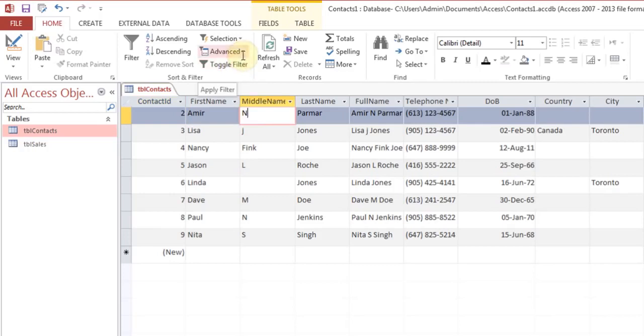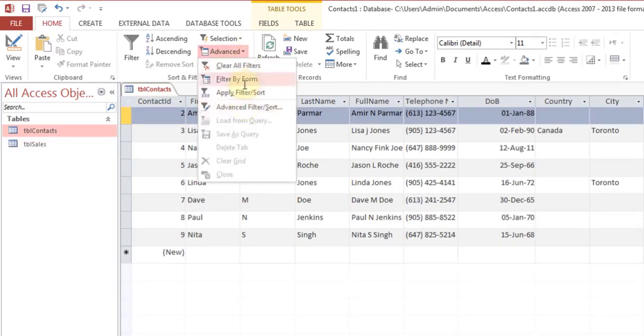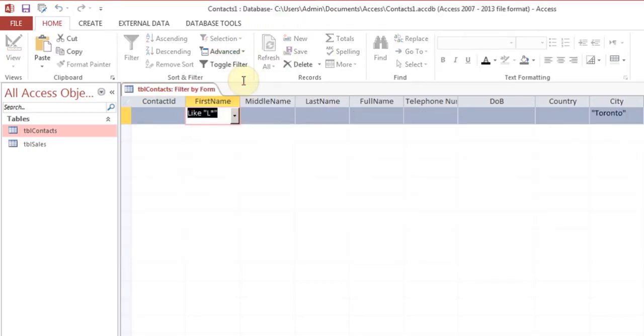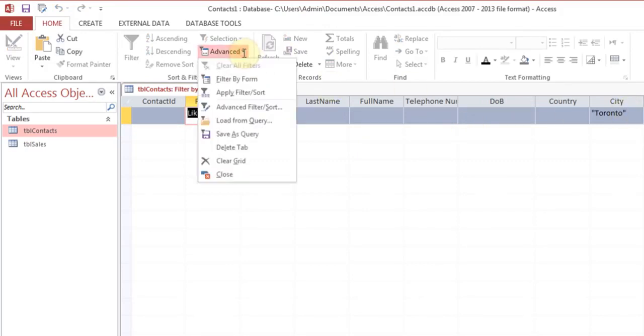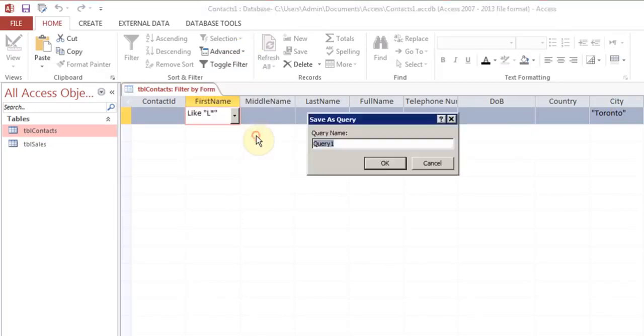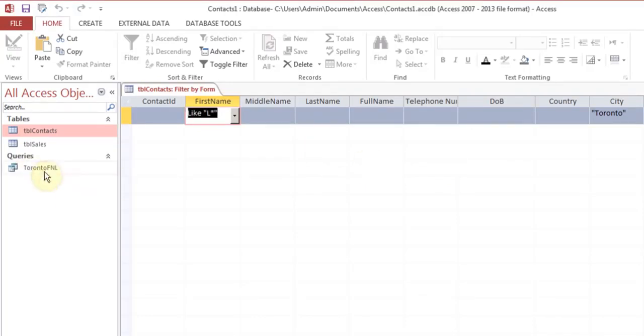Now when I'm in the filter by form, if I wanted, I could actually save this query so I can reuse it all the time. So if I click here I can save as query and I can give it a name, so I'll say this is Toronto first name L or something like that. I'll click OK. So now you see there is this query listed here.